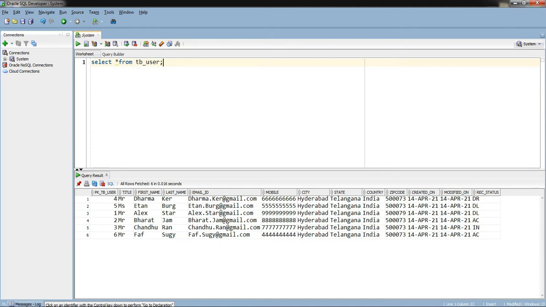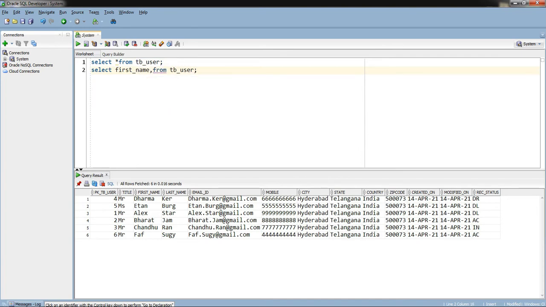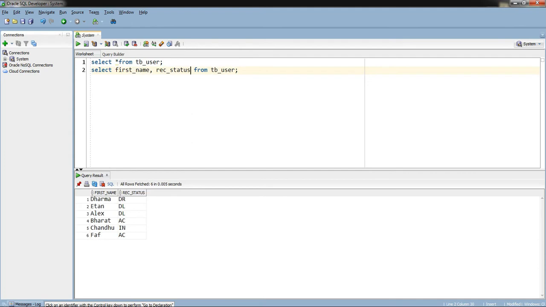So if I directly write a query for first name and rec status, it will return the two-letter status. But I want it in a different way. Instead of this two-letter status, I want the complete word, DL meaning deleted, like that. So for that, we can apply a decode function.